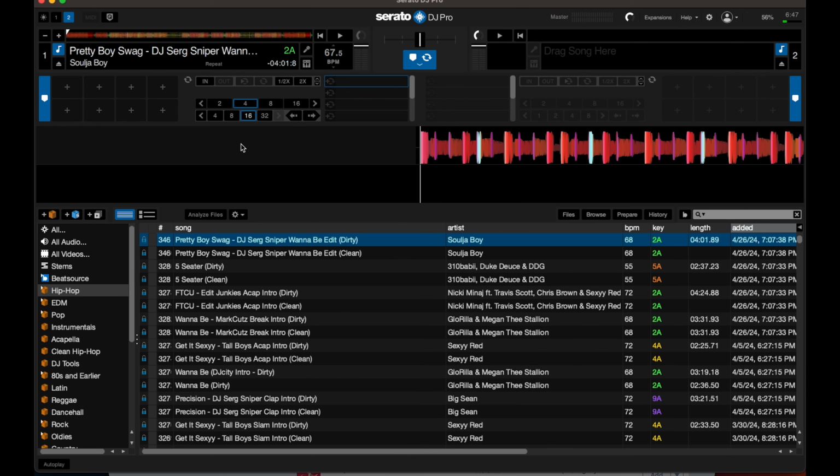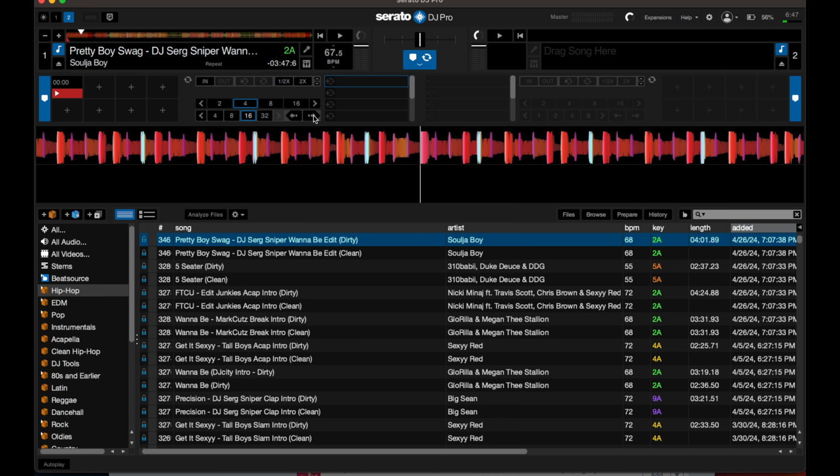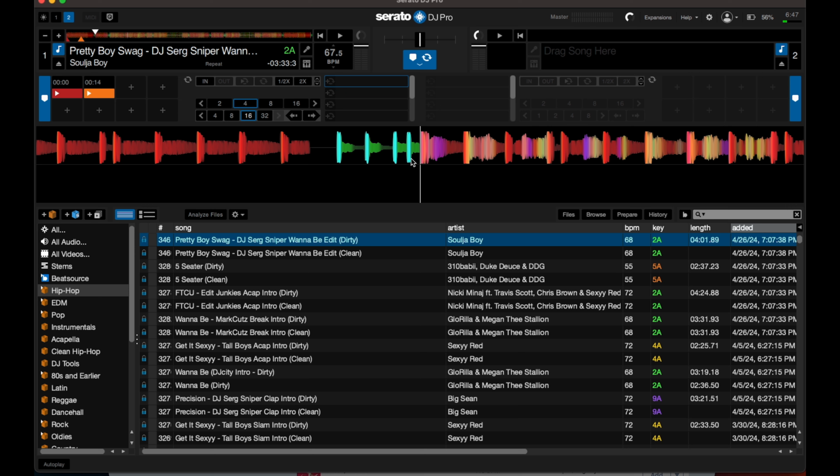So I always put a cue point at the very beginning on the downbeat, and then I use this beat jump to jump ahead 16 beats and then set my second cue point. And then you can even go another 16 beats, and this is where the song will actually start, and set another cue point. So for every song, I like to have at least 2 cue points, one at the beginning and then one 16 beats before the song actually starts.